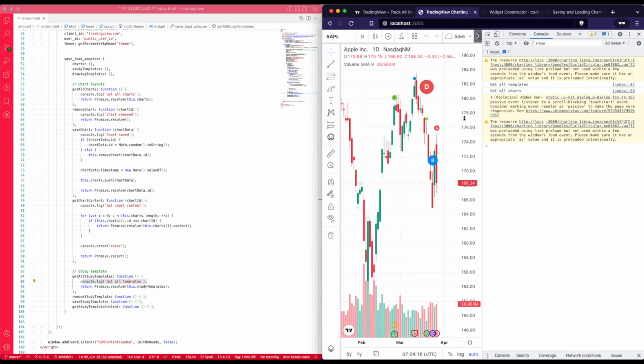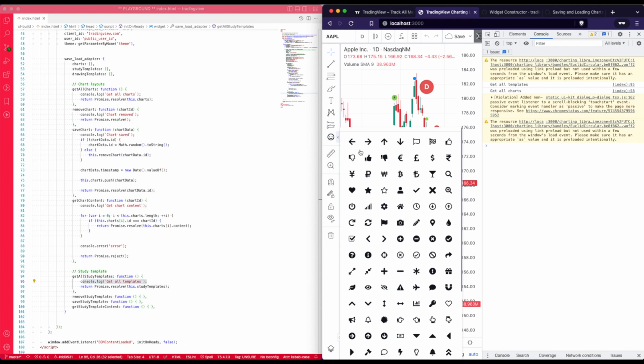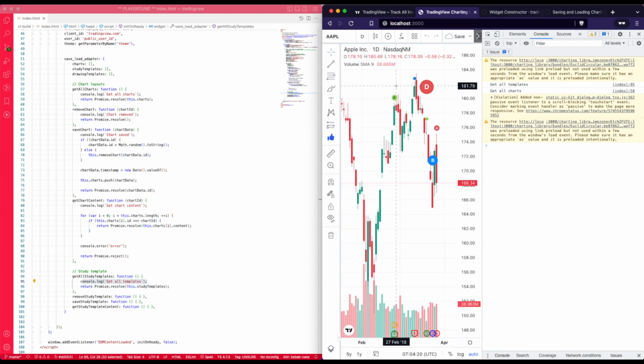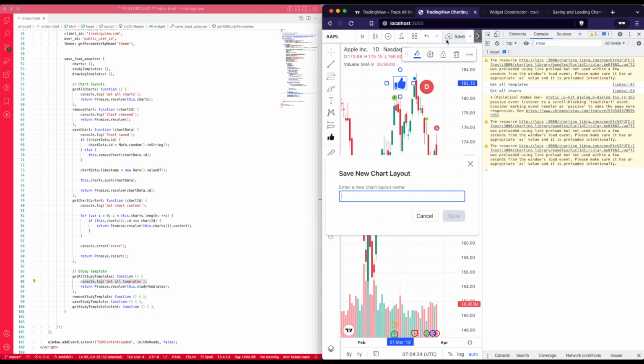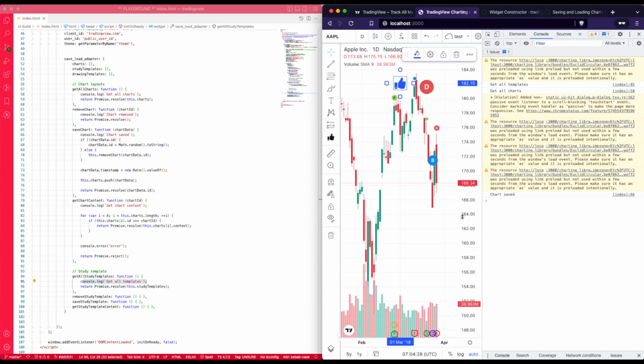Let's just add an icon. And save it as test. Once again, you can see the message in the console, and there is now an additional cloud icon next to the name of the saved chart to indicate that the operation went well.